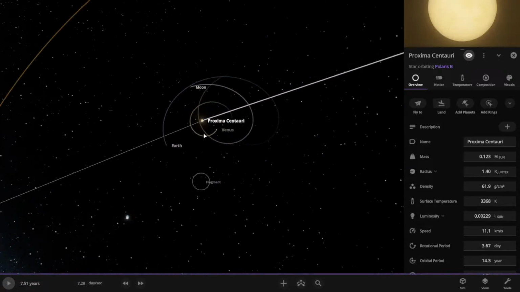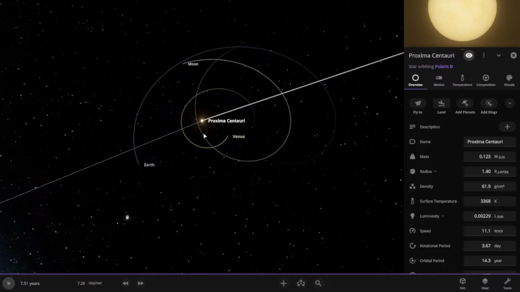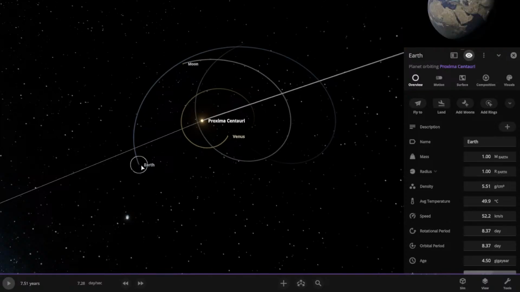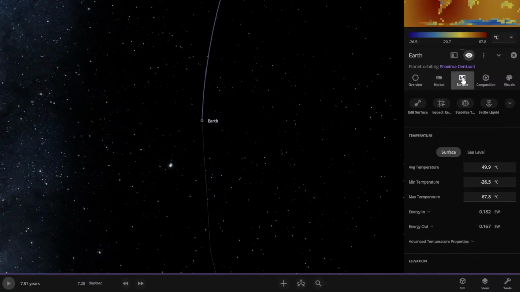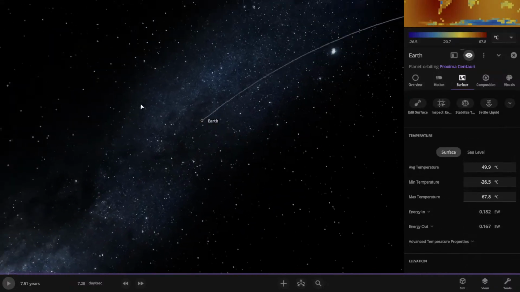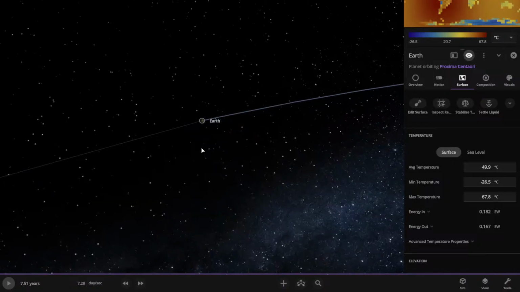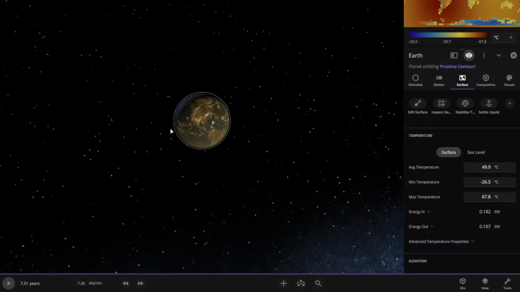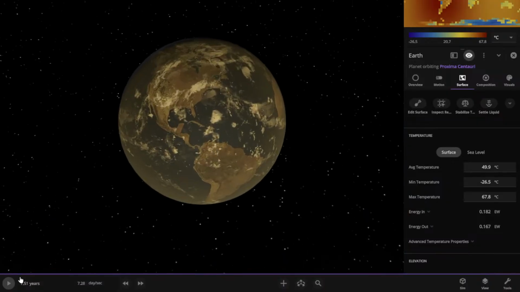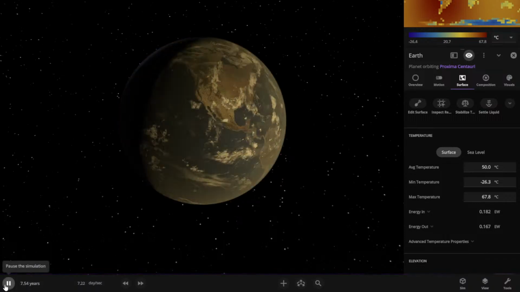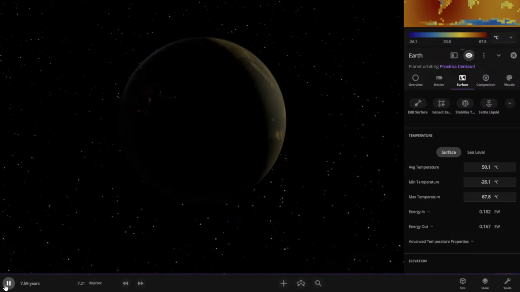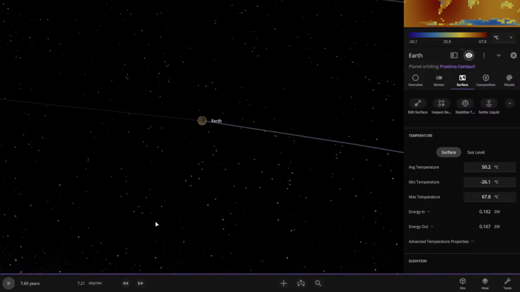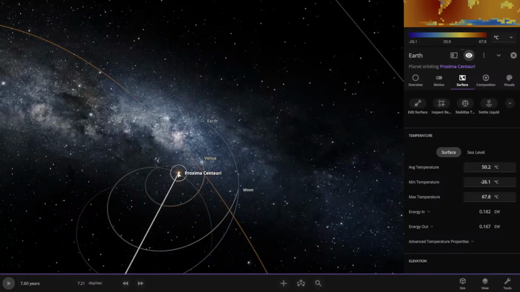Checking on Earth. Alright. Let's see, do we still have life on Earth? Maybe. Actually seems a little bit more livable now than it was before. I think we're still tidally locked. Alright, I'm gonna let it rock for a minute here.